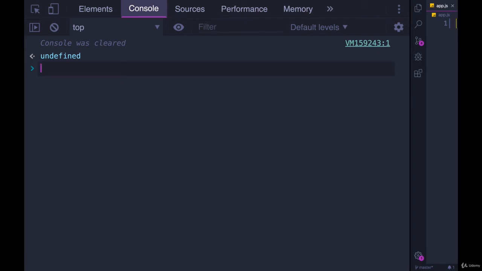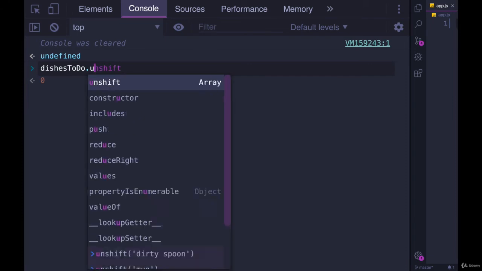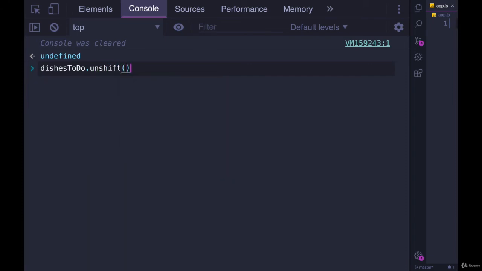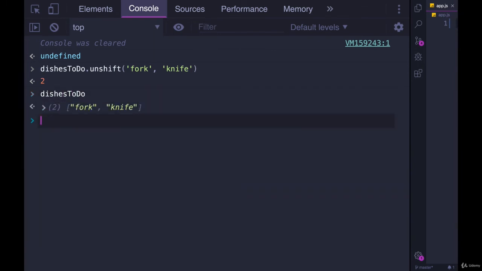Now, one quick note about unshift is that you can add in multiple things at once. If I do this, unshift, and then I pass in multiple values. So let's go with fork and knife. What do you think dishesToDo looks like? You can see that it added them in this order that I have here. It put them in as a chunk together, which is actually different than if I had unshifted them individually.